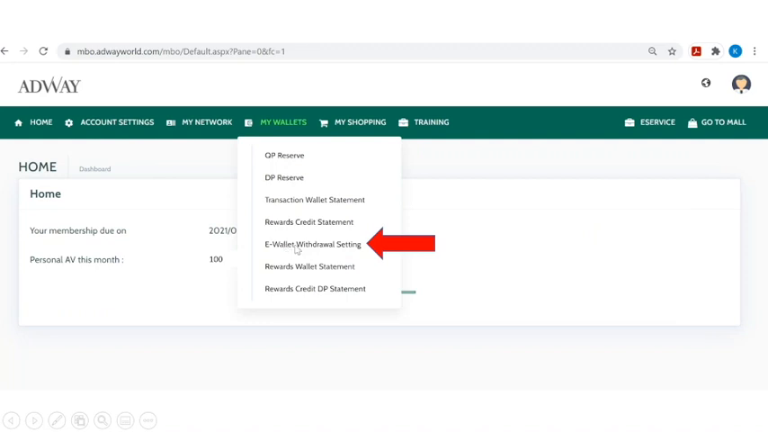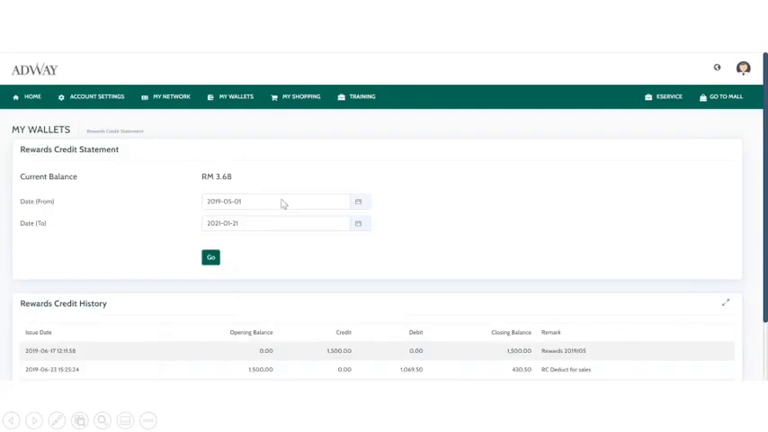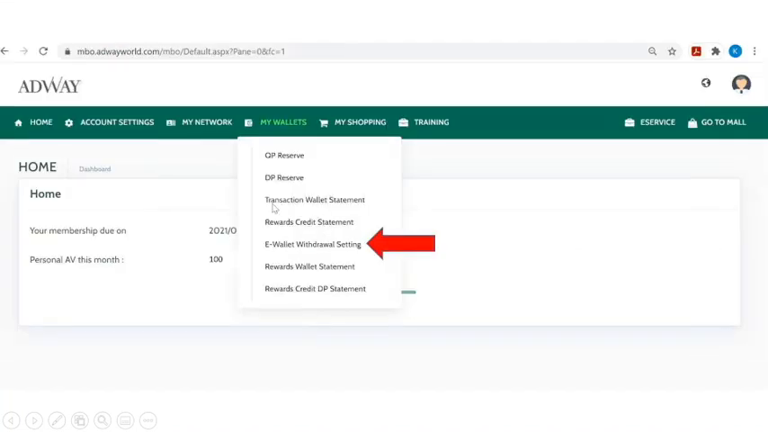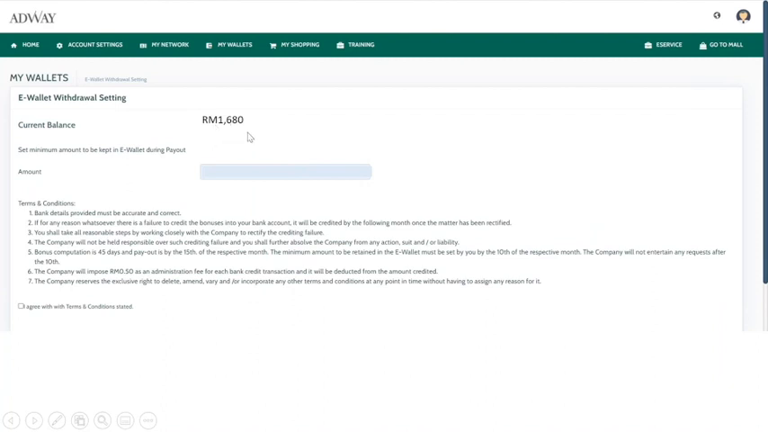Okay, then e-wallet withdraw setting, which means that, remember earlier I showed you that 1,680 here. So when you click e-wallet withdraw setting, you can instruct the system how much money you want to be banked into your bank account, and how much you want to leave in the e-wallet. So the e-wallet you can use for shopping for yourself, or you can help your downlines or whoever wants to use the money.